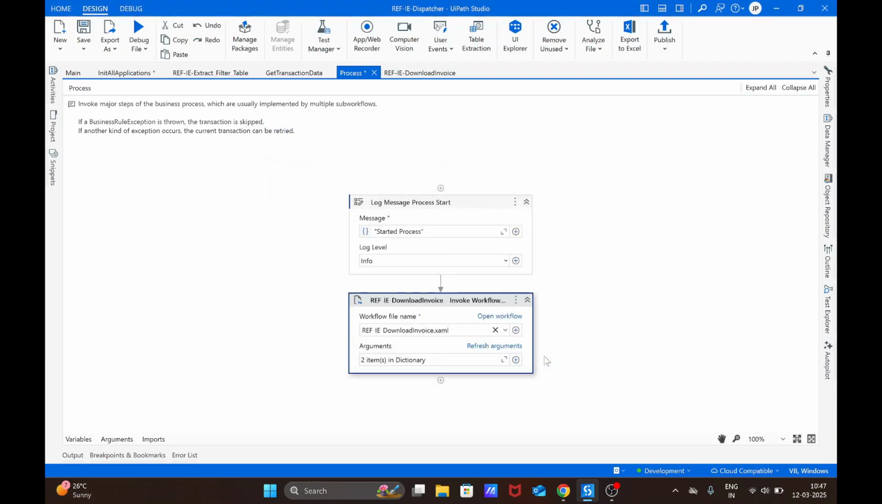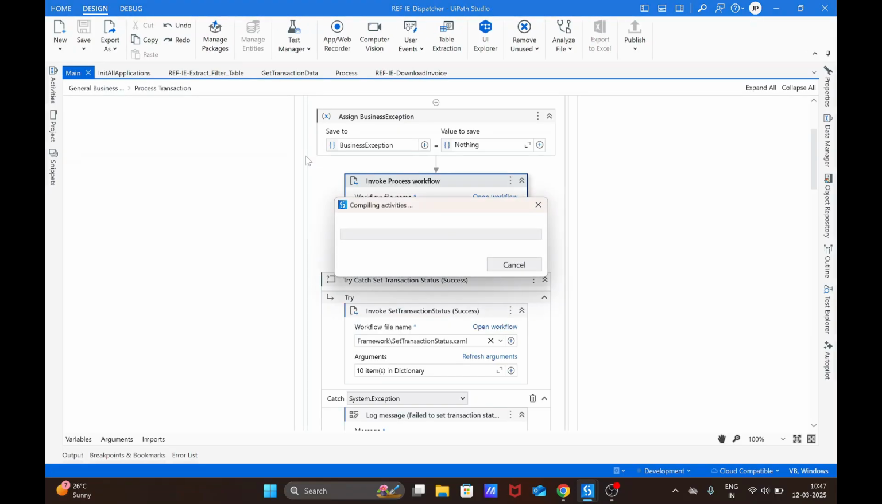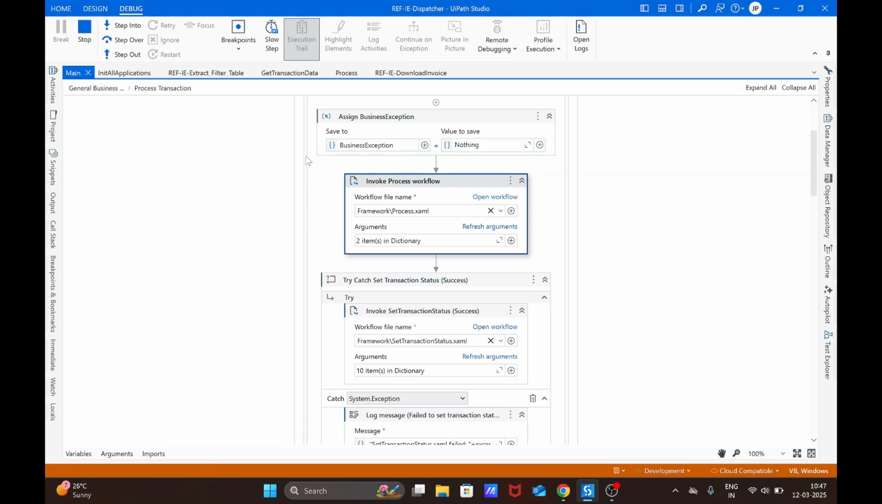Cool, saving it. And now let's quickly see whether our process is running fine or not. So we'll be trying in the debug mode first, and then if it works, we'll be going towards a run mode. Okay, so now we will be downloading the, but yes, we have not yet populated the queue with the help of add queue item.